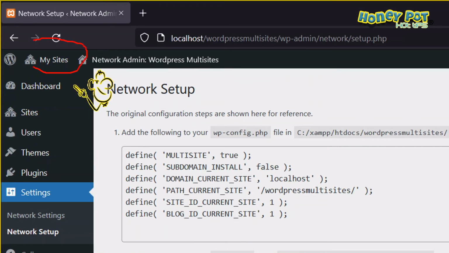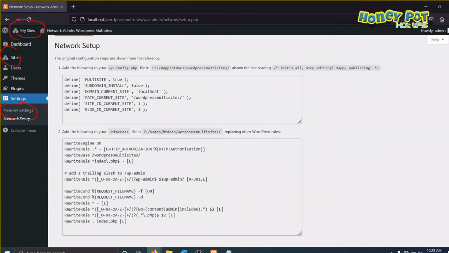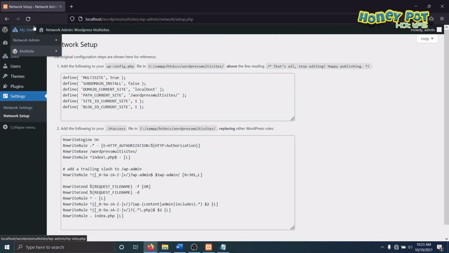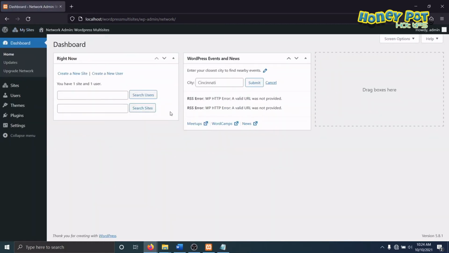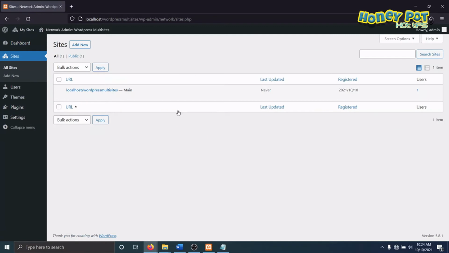See, now you can see all the network necessary tools for creating a multi-site as affiliate, network admin, and under sites and network settings. All the options that we need for installing multi-site have already appeared, but now we can start creating our multi-site. This is the dashboard of super admin. And you can see that there's only one site, that's the main site. This is the main site.